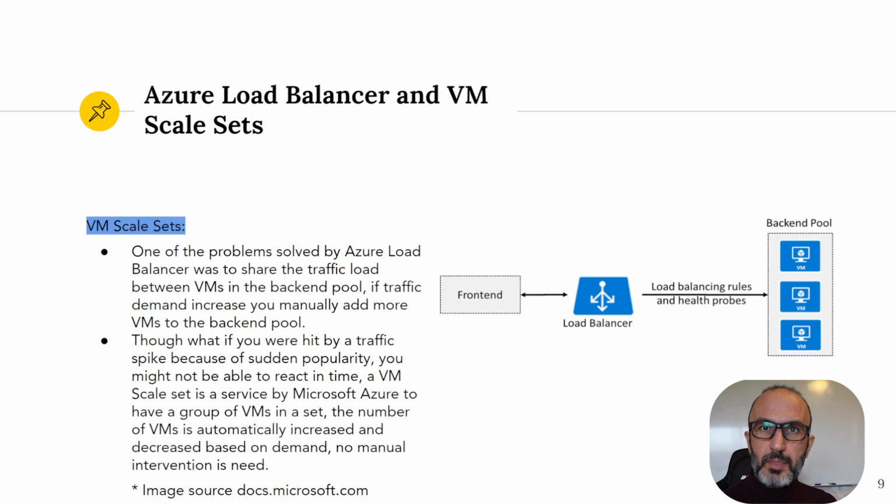This is all good, though it depends on how fast you act on the sudden increase of traffic, because adding more virtual machines to the backend pool is a manual process. What Microsoft Azure has provided us with is another thing called a VM scale set. A virtual machine scale set is a group of virtual machines. The number of virtual machines in this group is increased and decreased automatically based on demand. So what we'll see in a minute is that when we add virtual machines to our backend pool, we could instead add a virtual machine scale set.